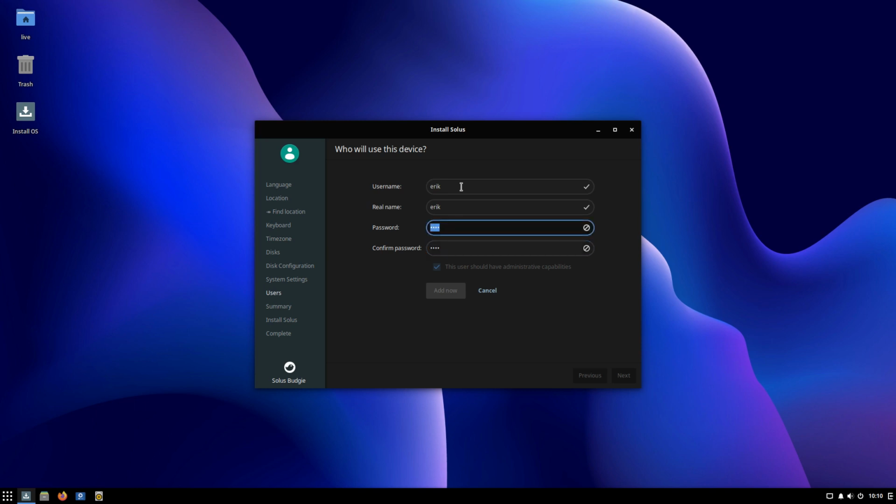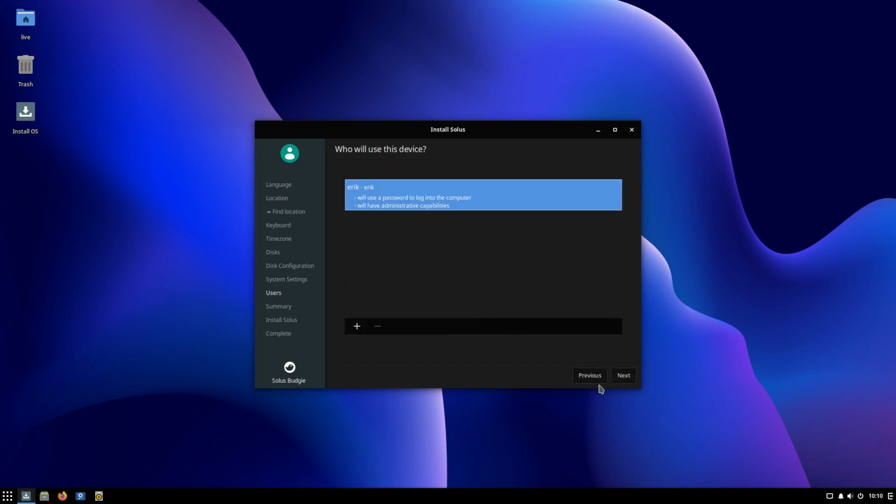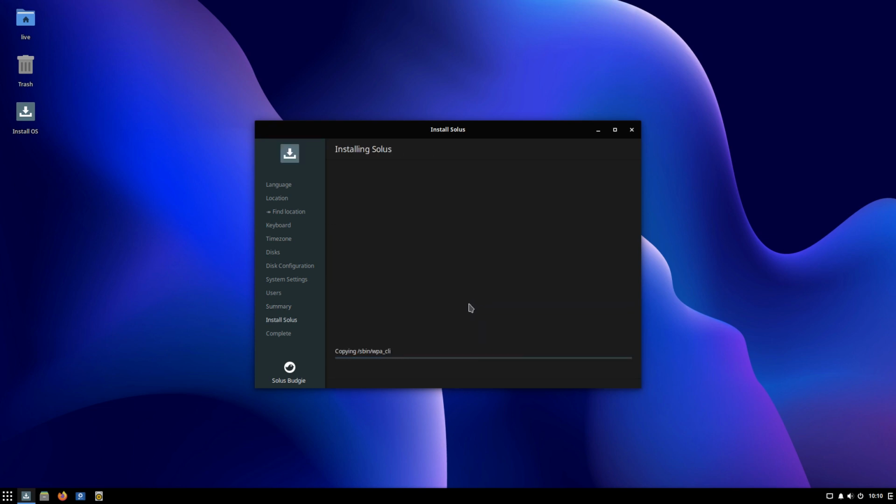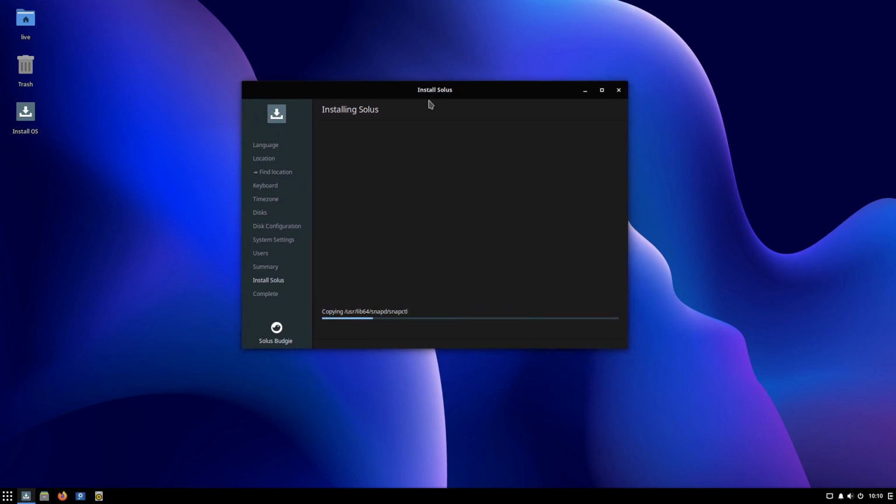The password will not work. Let's see if this works. Add now. Next. So, GPT partition. EFI, 512 megabyte, 32 gigabyte physical, and then a group we're gonna select, and a swap is gonna be created. Well, we'll see. Second attempt. Well, to make the video a bit shorter, I'll just pause here now.